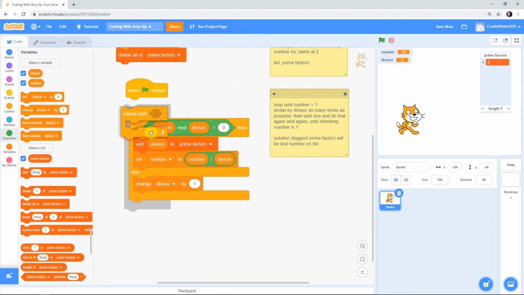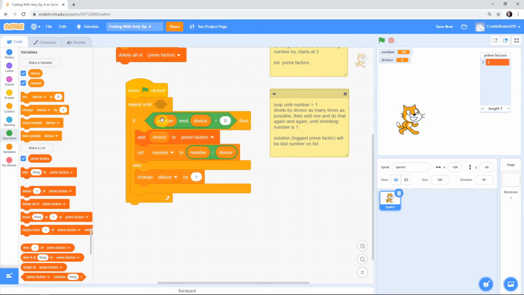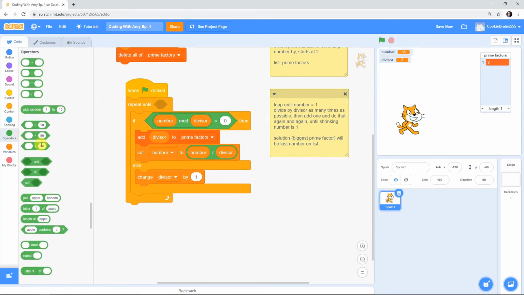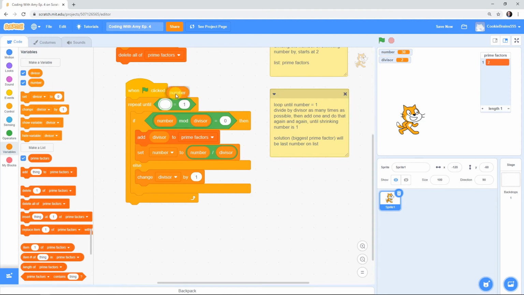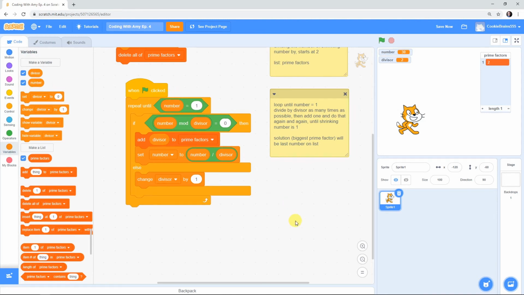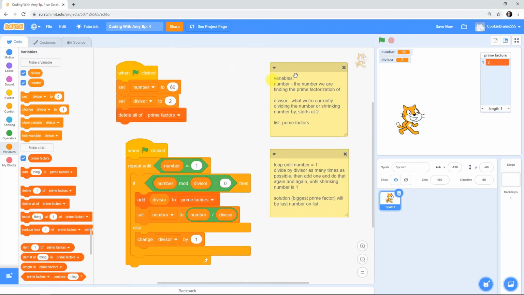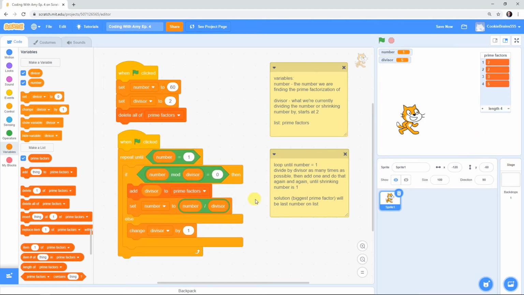So now let's think about the repeat until. How many times or when will we know we're done? Well, we'll know we're done when the shrinking number is equal to 1. And that should add all of those prime factors onto our list. So let's try it, see if it runs with 60 now. When I reset it, it'll go back to 60, but then it'll immediately run the code. So 2 times 2 is 4, 4 times 3 is 12, 12 times 5 is 60. I think we've got it.